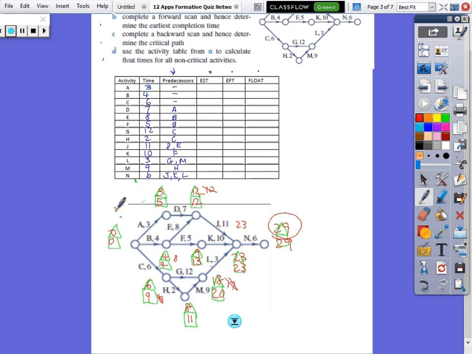So the critical path will be there. So we're looking for numbers in the same box. There, there, and there. So that's the critical path. Critical path is B, E, J, and N. Okay? So that's the critical path.